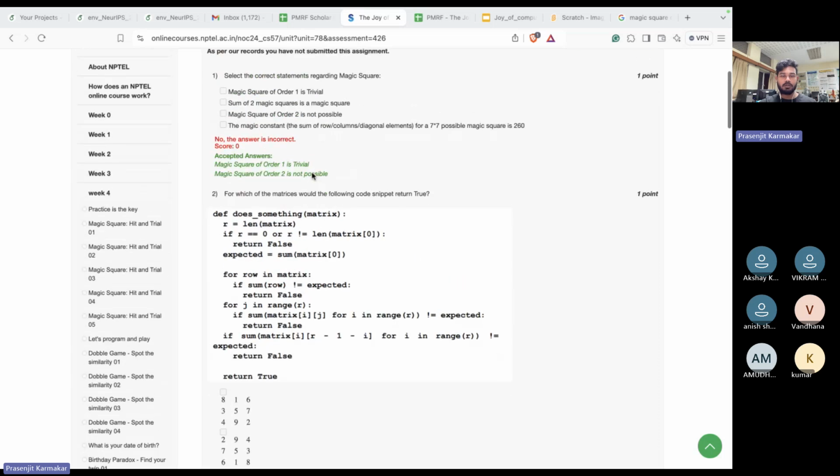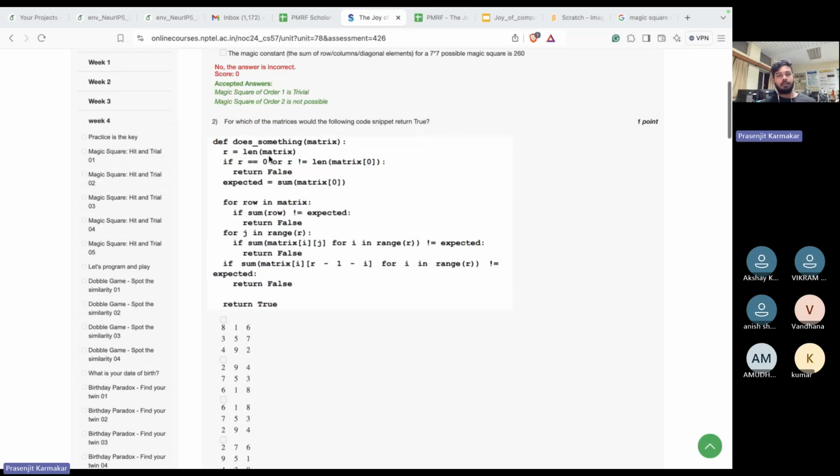Now we go to the next question. Okay, the function takes a matrix, and length of matrix means, if it is a 2D matrix or 2D list, then you will be getting the row count. Now, how many rows are there? Now, if r is equal to 0 or r is not equal to the length of matrix[0], that means if the row count is 0, the matrix is empty, or the length of matrix[0], which gives you the number of columns, is not equal to the rows, return false. So when will it return false? If the matrix is empty or the rows are not equal to the number of columns.